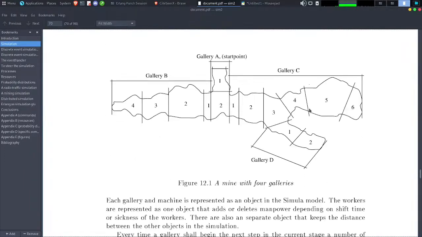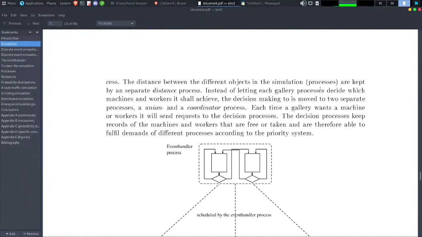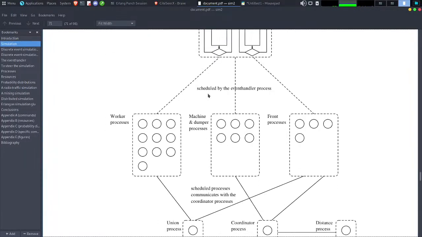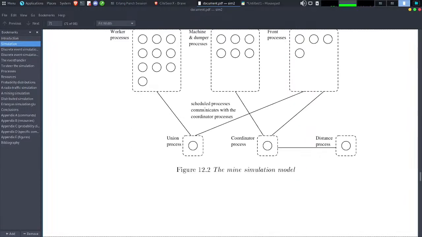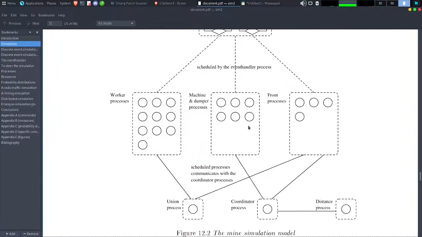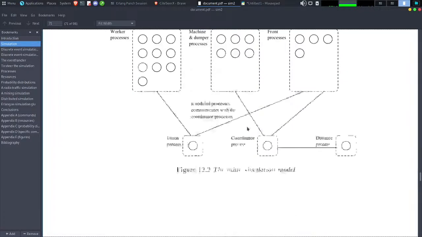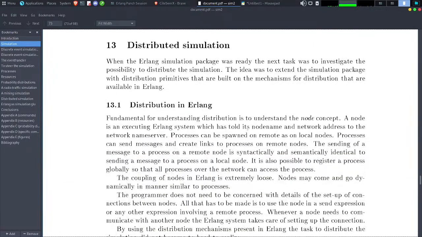Similar model. The distinct organizations are kept in separate processes. That's interesting because they are using one process for doing one thing well and keeping one state. So we have one process for, for example, the distance, and another one for some kind of other state.